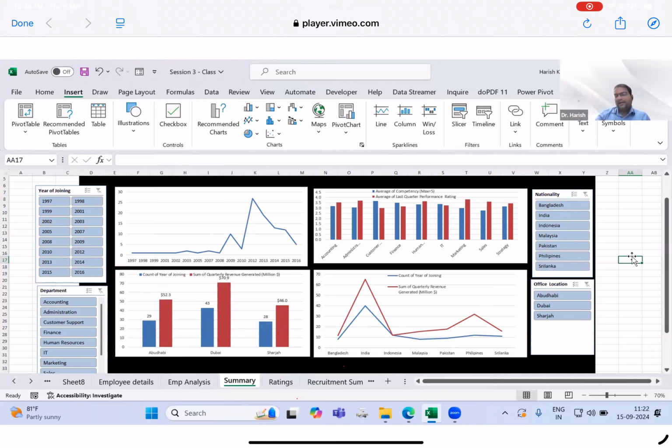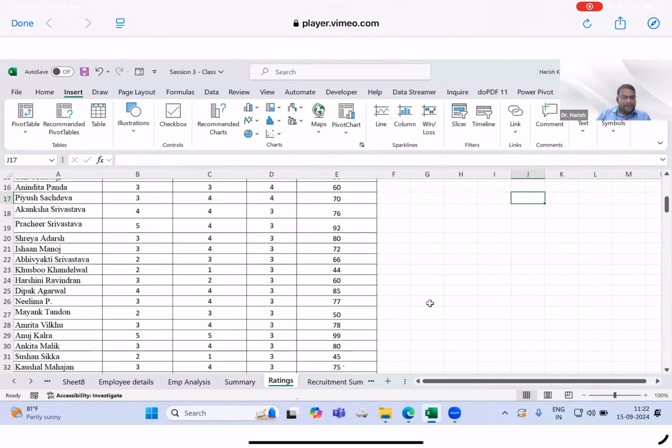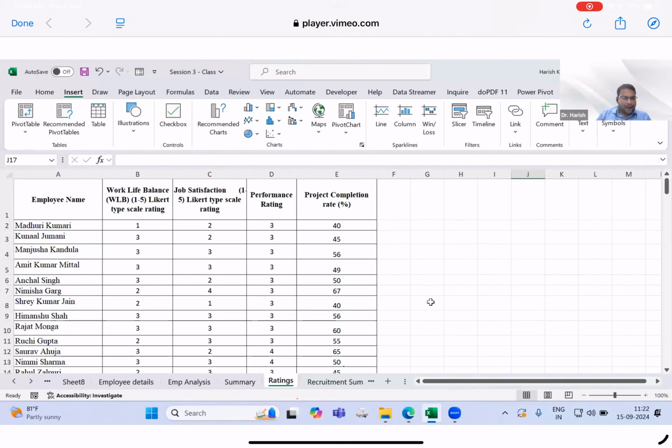We can make a yearly analysis. We can make a weekly analysis as well, right? What is happening weekly, right? So in this case, now coming back to this rating part, what is happening to this? Okay.